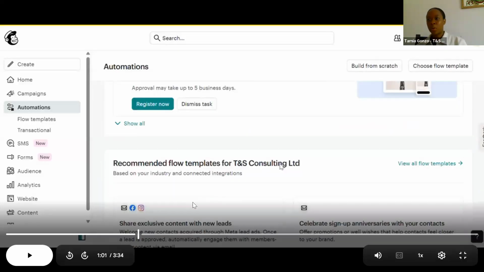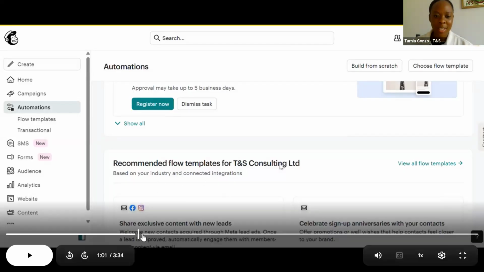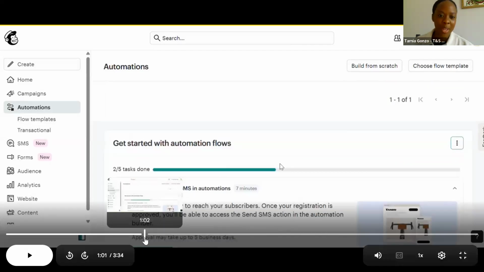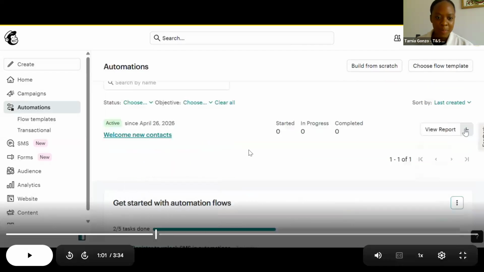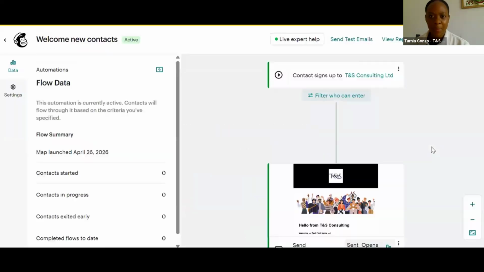So you can share exclusive content. If you are having a sale, you can send that there. You can celebrate sign-up anniversaries. So it can look for when your contacts joined the website or your form, and they can say, congratulations for being a follower of Heels and Handbags for a year. Here's a 10% discount, or here's a free cupcake for your birthday, whichever. Again, it will save you a lot of time.